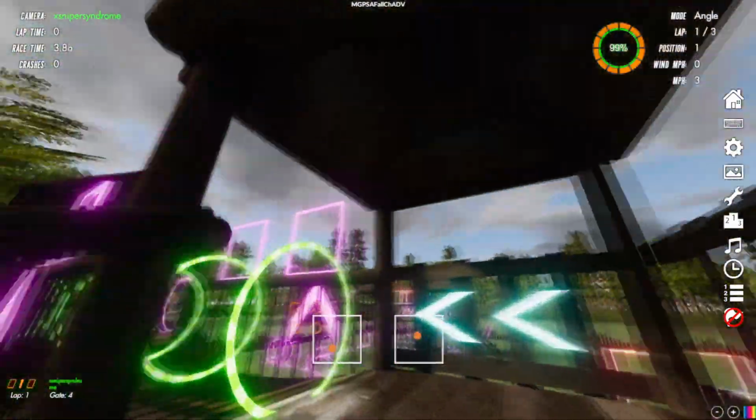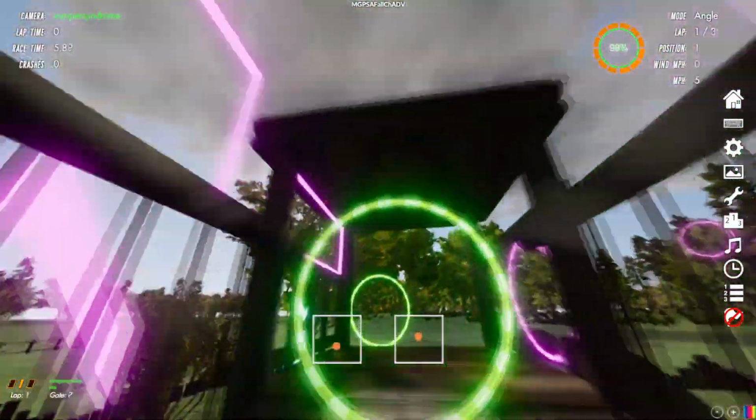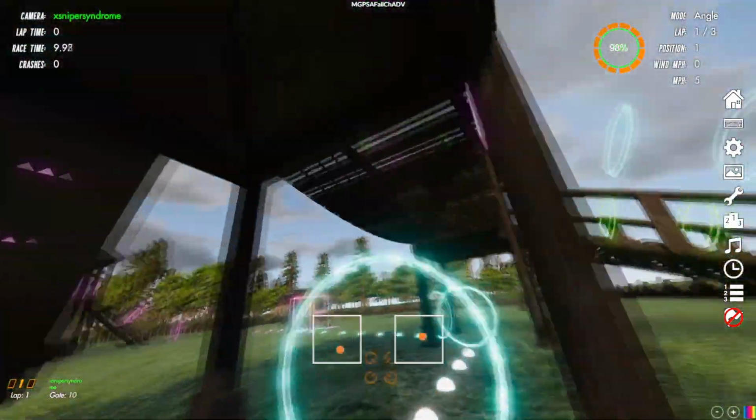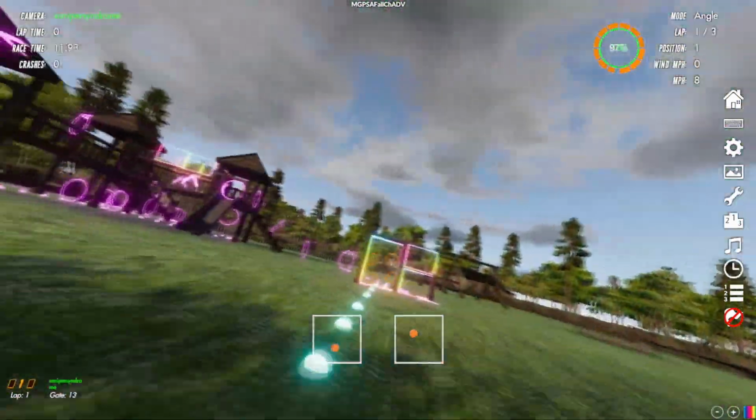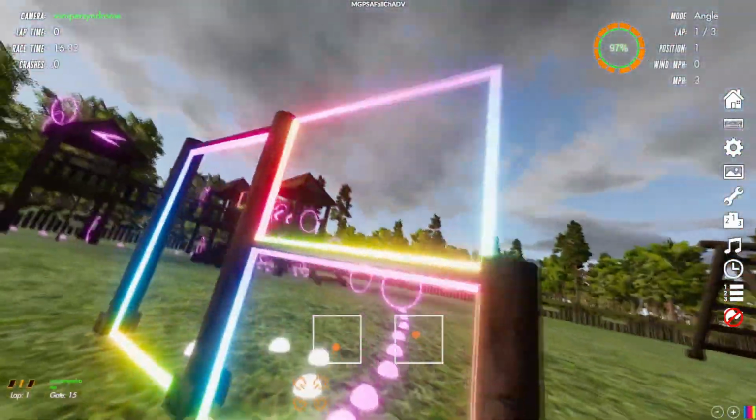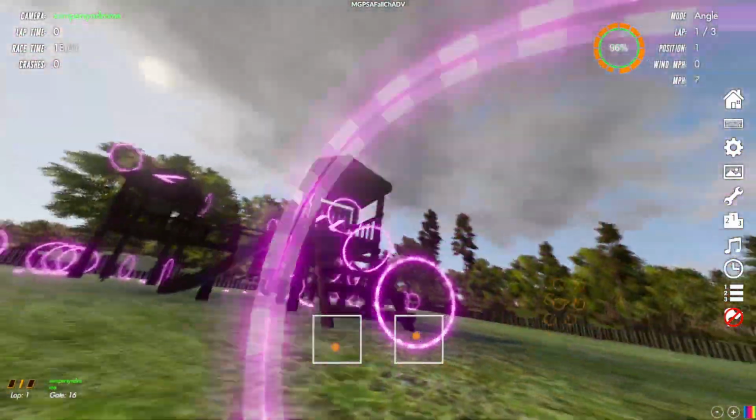Notice that there's a little icon of an aircraft that spawns in the middle of each gate, which will guide you progressively through the track. Now you'll fly your full 3 laps, and to spare you the pain of me probably crashing, I'll skip ahead to the 3rd lap here.